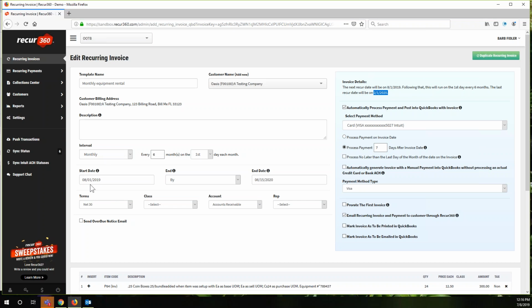So a lot of flexibility in your intervals and how and when these happen and how they stop. If I simply tell it to stop none, then it is an open-ended recurring invoice, and it will happen every 6 months until I come in and cancel it or until I come in and set an end date.